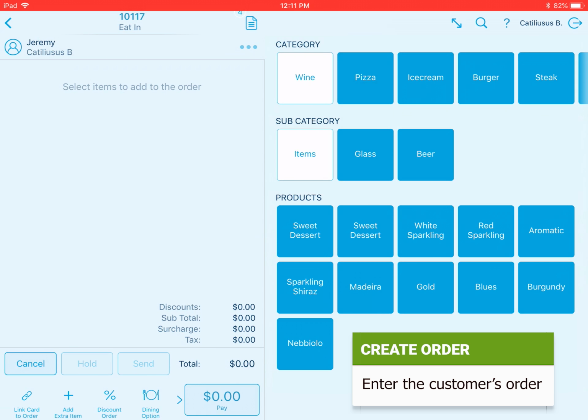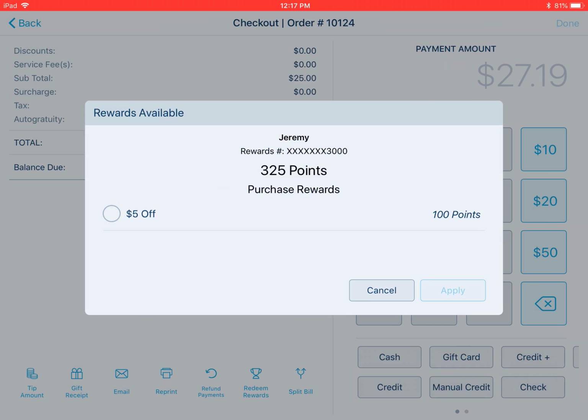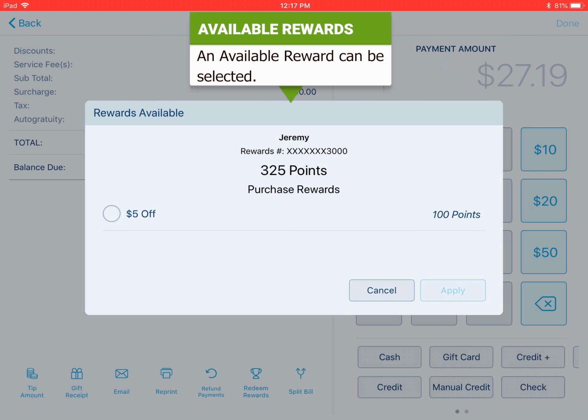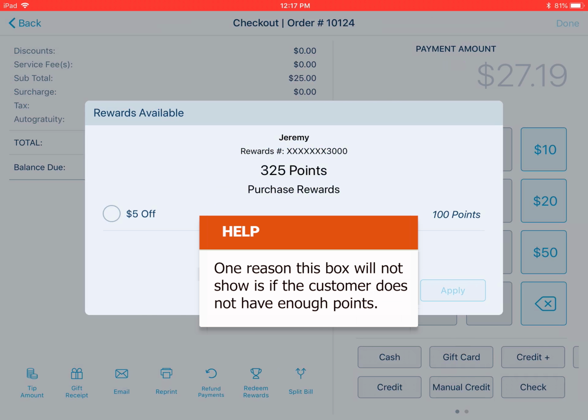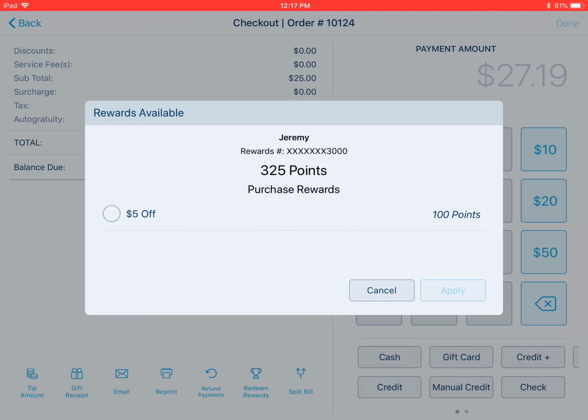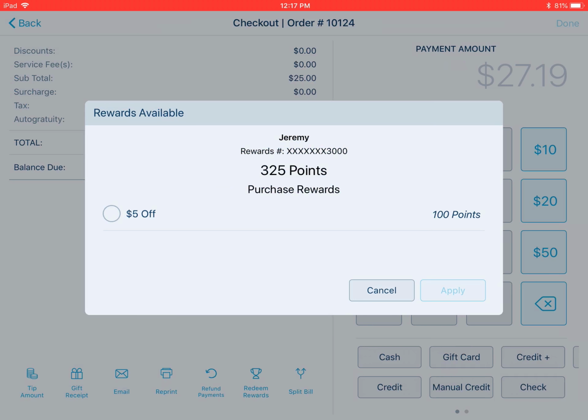Enter the customer's order and tap Pay. If the customer has a reward, the Rewards Available dialog will display. If this does not display, one reason is that the customer does not have enough points for a reward. Another reason is a reward that requires a specific product and that product is not in the cart.